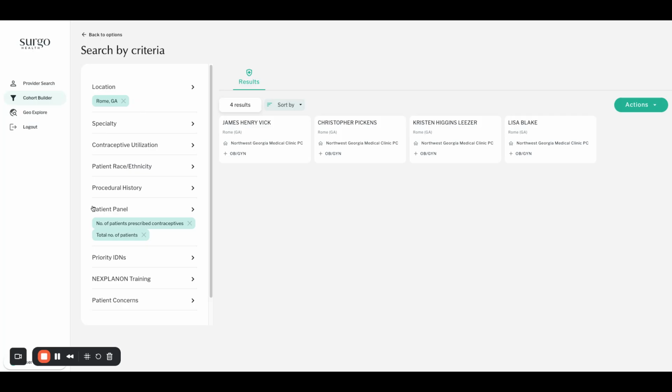Next, all I did was look for the most active providers within the contraceptive space in this city. So looking at the number of patients they have prescribed contraceptives and the total number of patients they see overall. We've surfaced 4 providers. Interestingly enough, they all work for the same health center, Northwest Georgia Medical Clinic. Now, let's look at Dr. Vick's profile here and dig a little deeper.